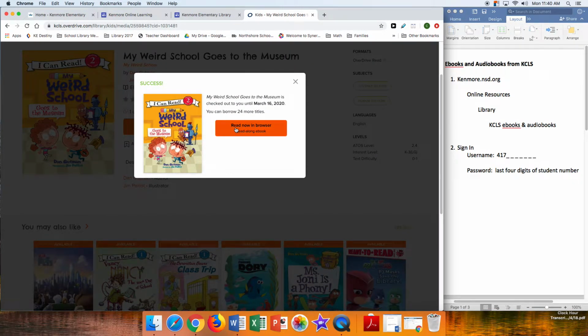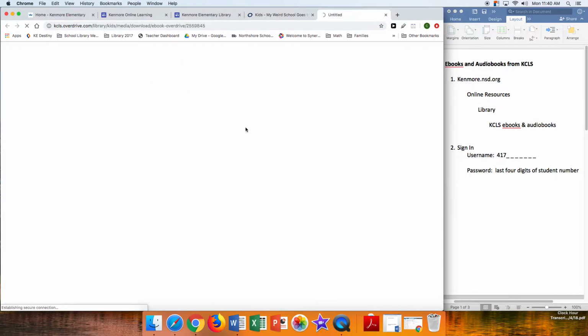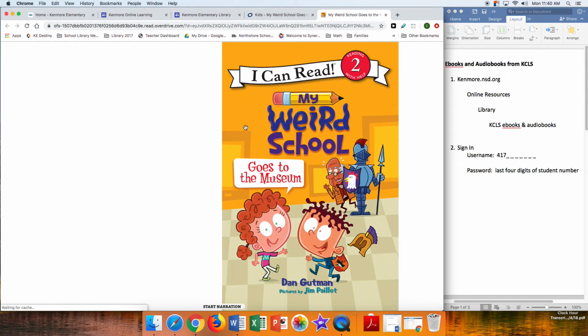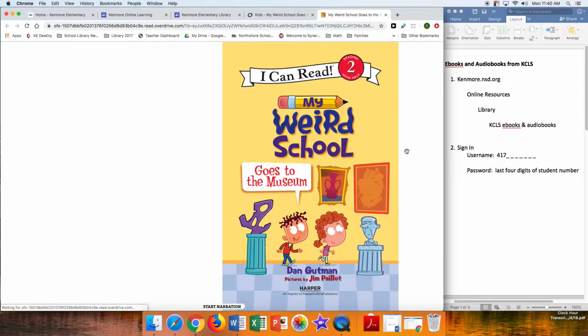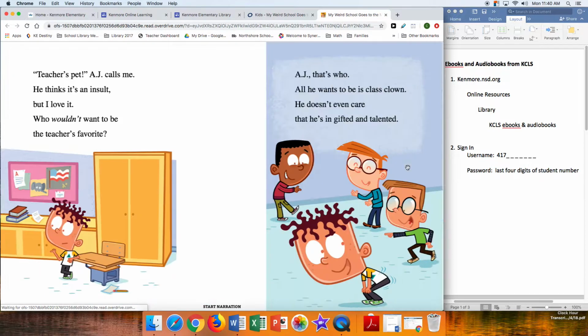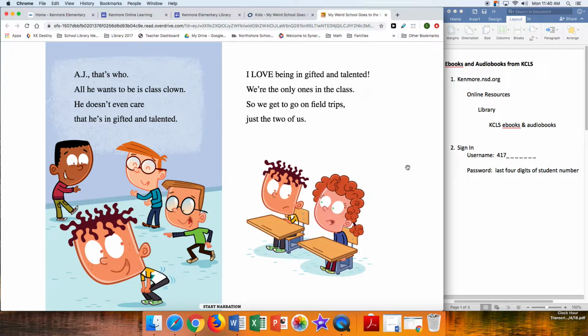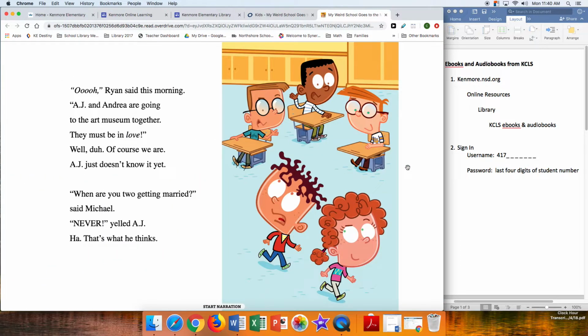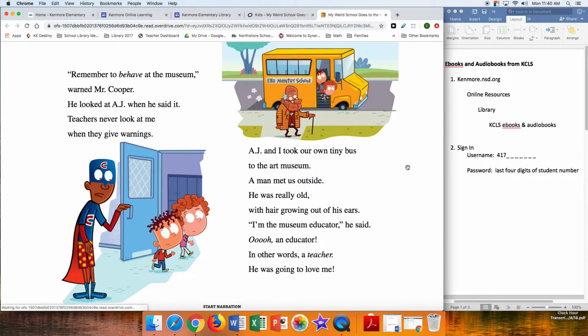And I could read it right now in my browser. Okay, it says it's checked out to me until March 16th. So if I wanted to read it right now, I could click here. And I could start reading it right here. Notice that I don't have to listen to it at the same time, but I can if I push that button at the bottom. So I can read this right here in my browser. I don't have to go anywhere else to be able to read this story.